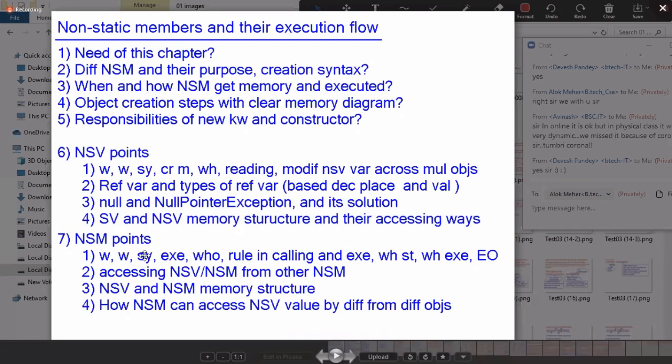Okay, non-static method points we already discussed in the methods chapter, but the next statements you don't know. These are the new points: accessing a non-static variable or non-static method from another non-static method, non-static method memory structure, and how a non-static method can access non-static variables by differentiating them from different objects. So these next three points are new to you, but the first point is known to you.